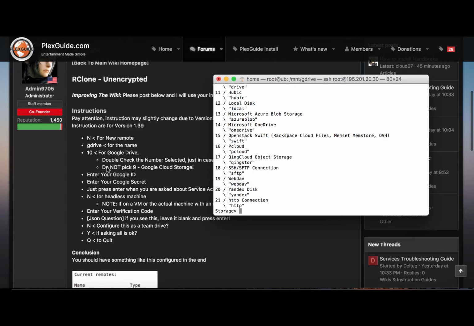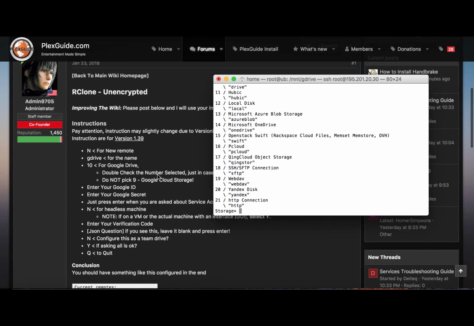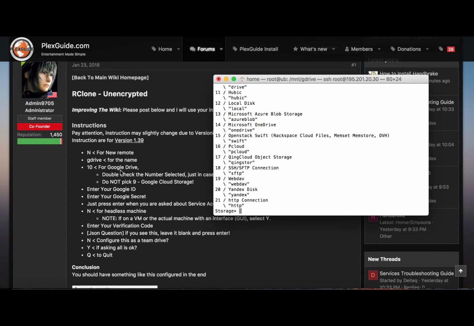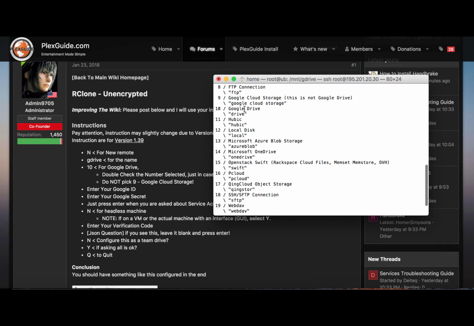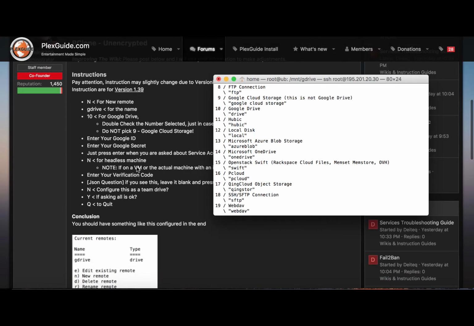As I mentioned in the other video, the encrypted version, it's very important to pay attention to this Google Drive selection right here. Do not get confused and select number 9. You'll get a bunch of extra options that will confuse the living daylights out of you. So make sure you pick number 10.